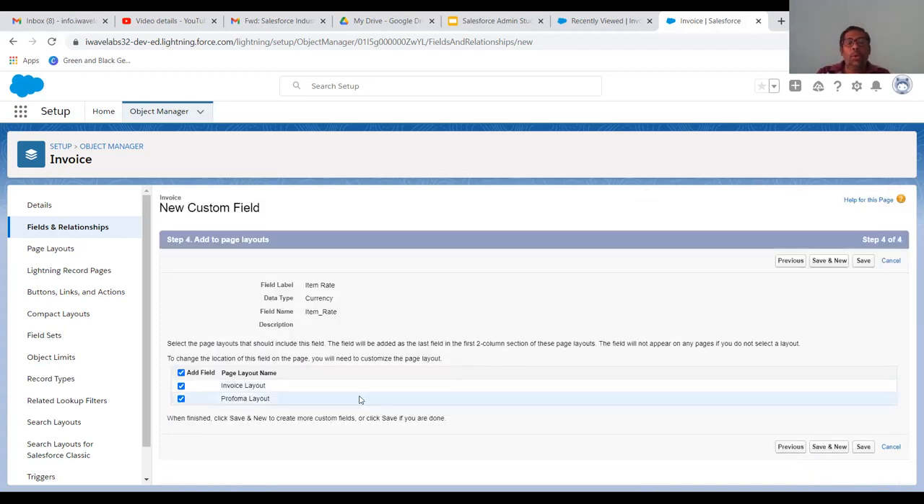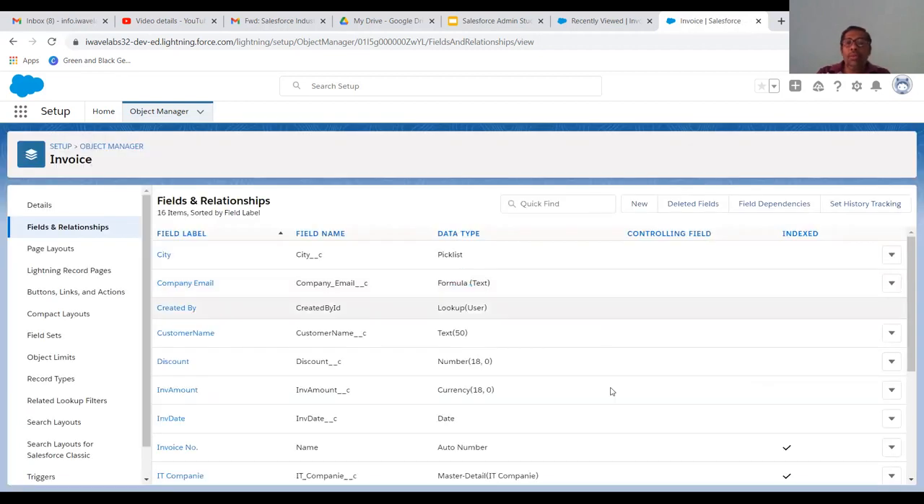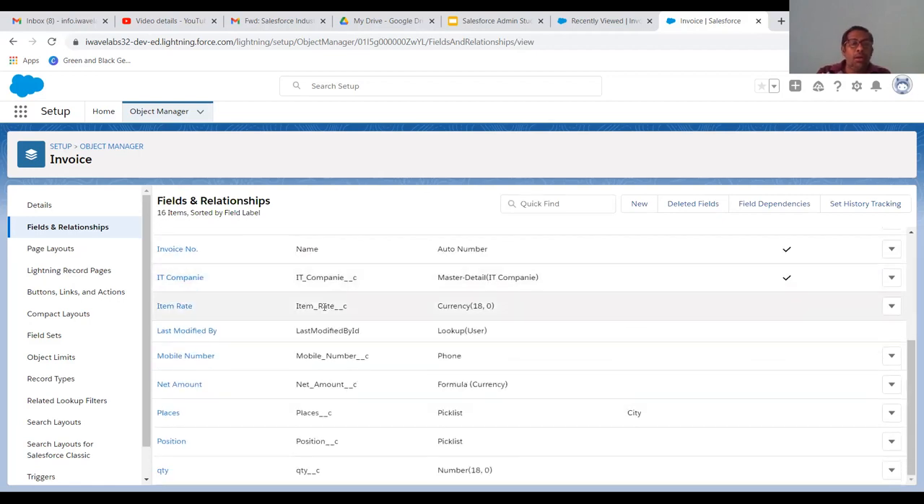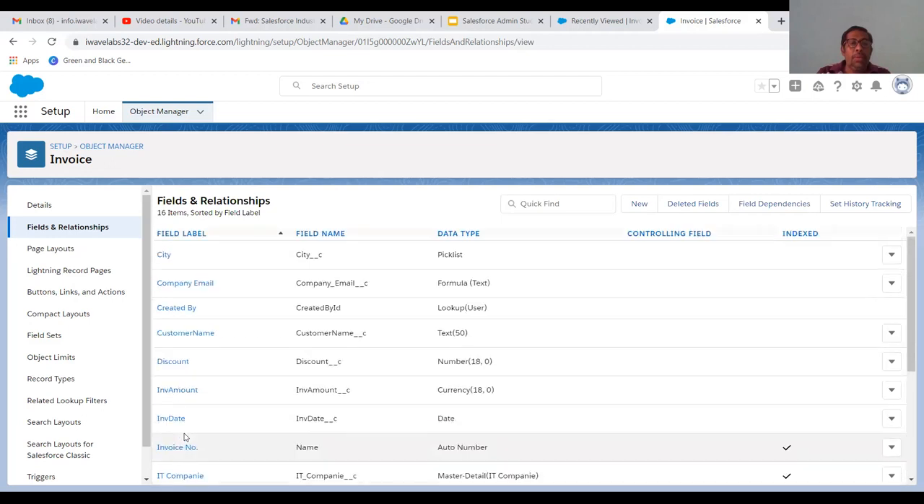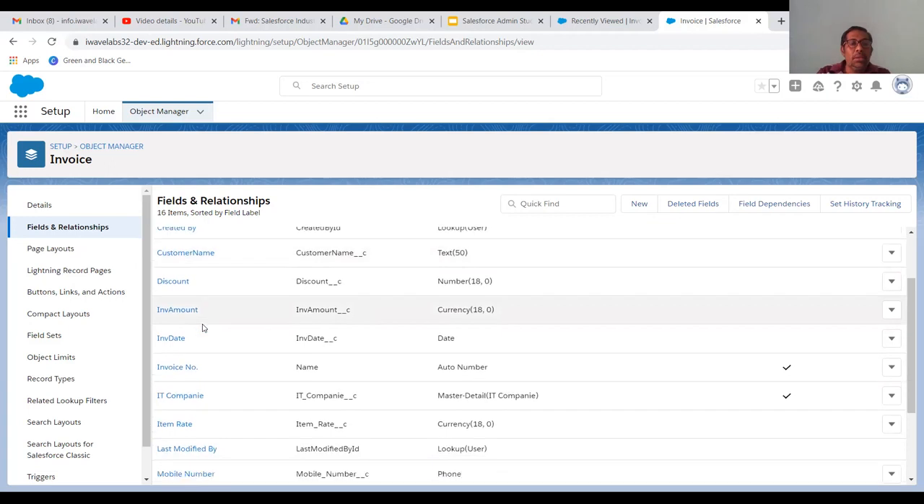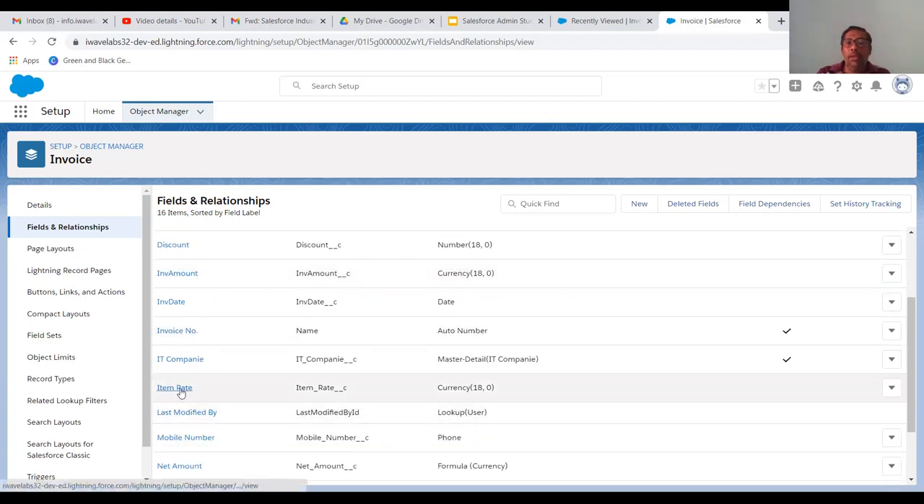Now automatically the field will be added to my invoice layout. I'm going to click on save. Now I'll go to the particular field called item rate. Let me click on item rate now.